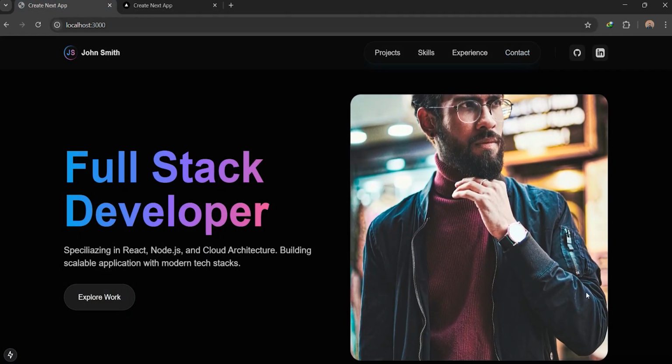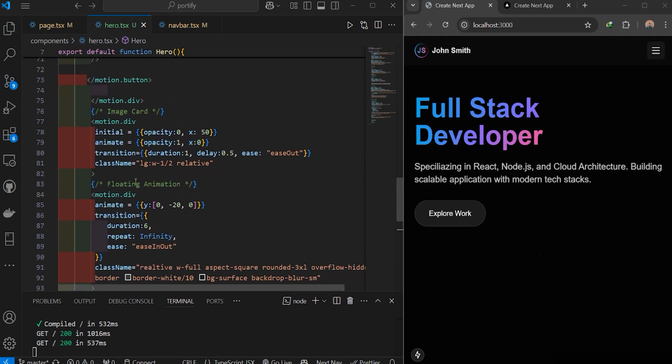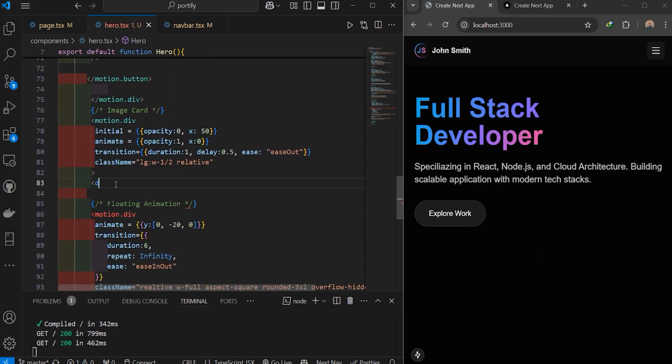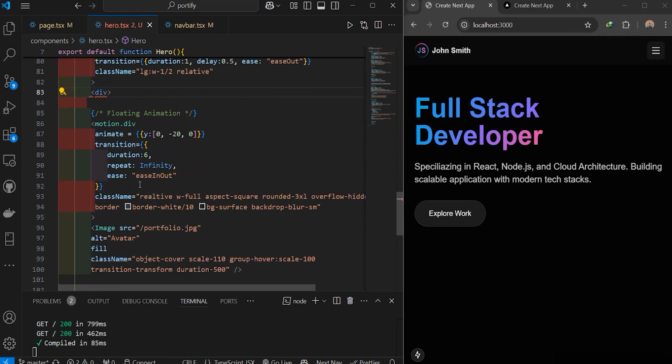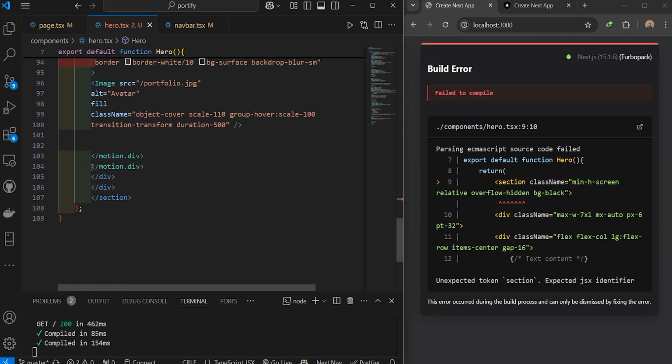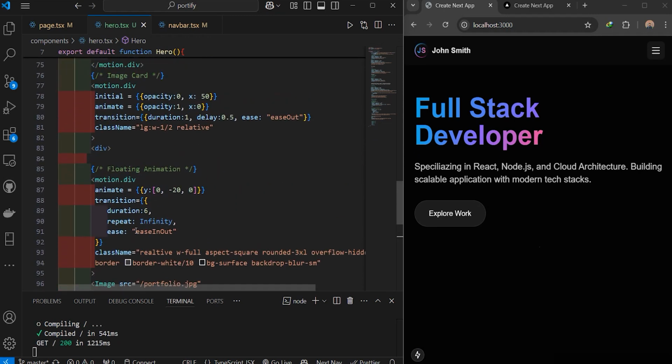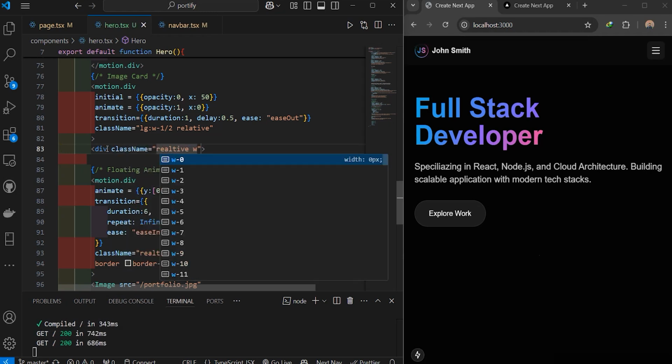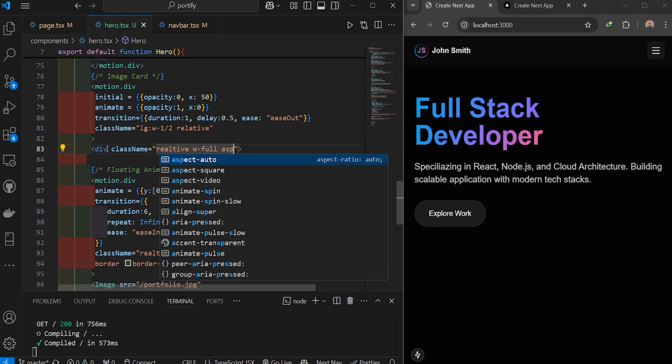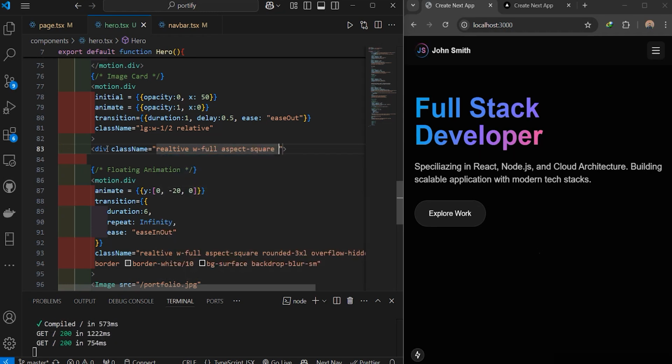Now let's apply the animated border like this you can see on this image. So let's go back above to this floating animation, specify here div, and grab this div and go to the bottom of the file, and before this div paste that closing div like this. And now go to the top, and here specify the class name and give it a relative with it full, and then aspect square group.